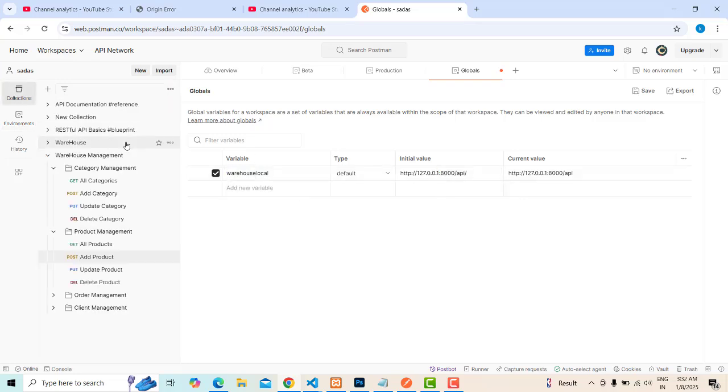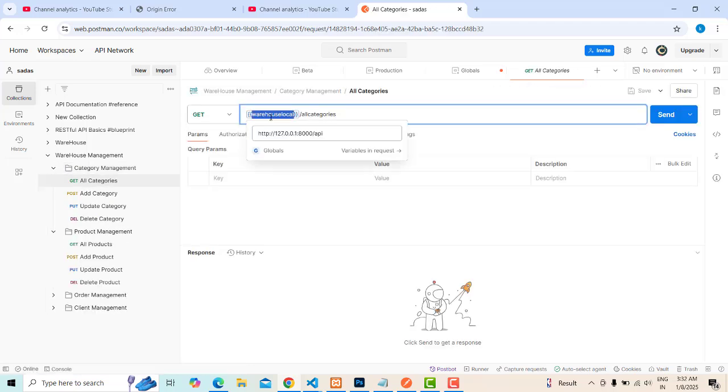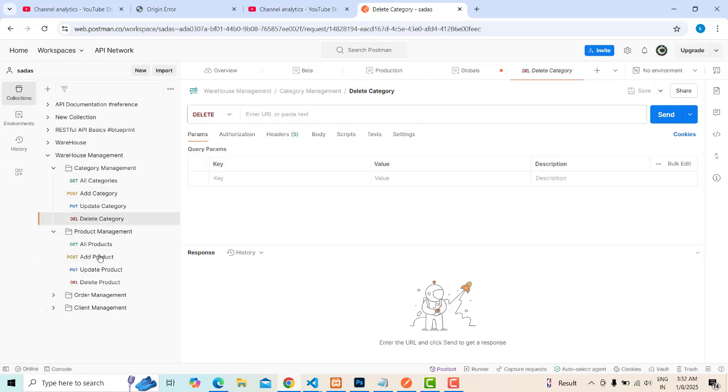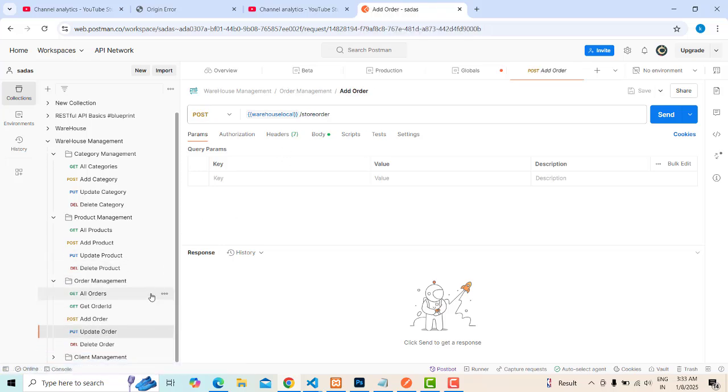You have to set this in the collections. Go to the category, and for all category you set warehouse local. Add category, update and delete, all of them you have to set as local. It's very simple if you maintain it the way I have told you.